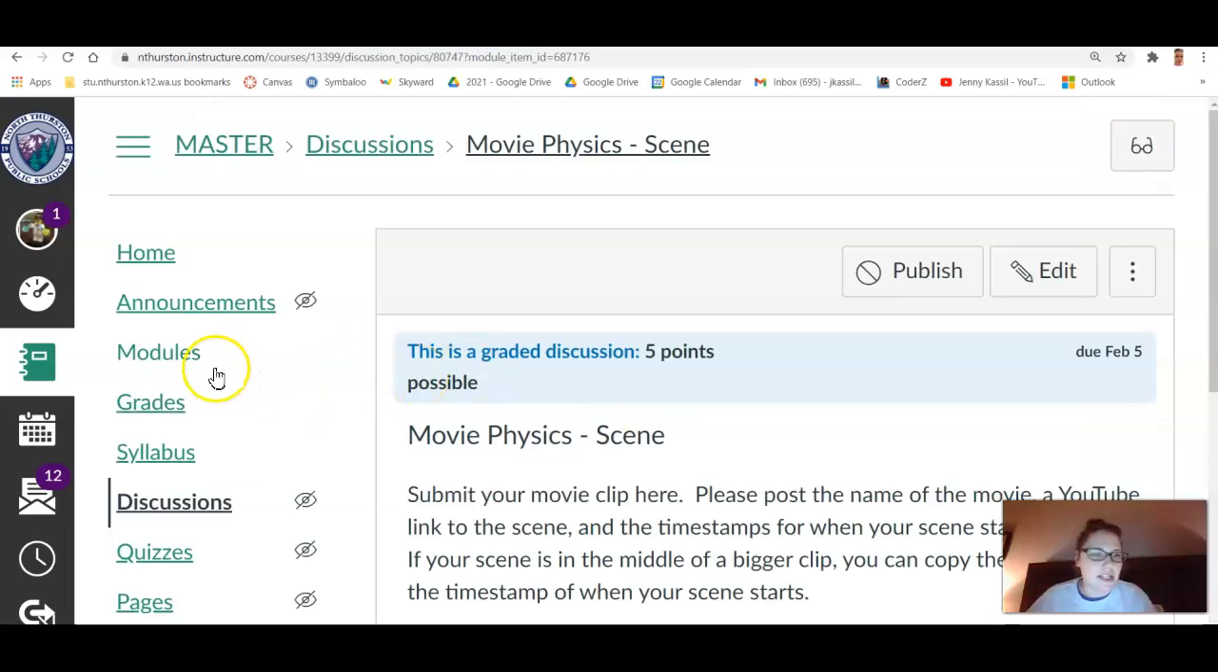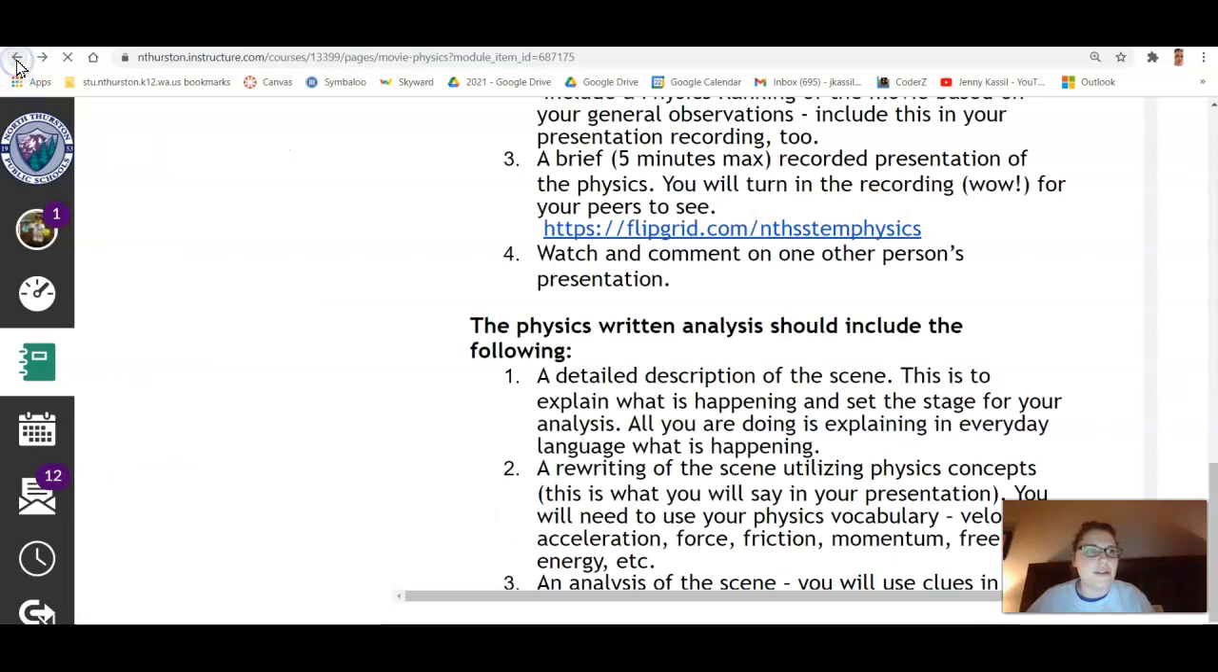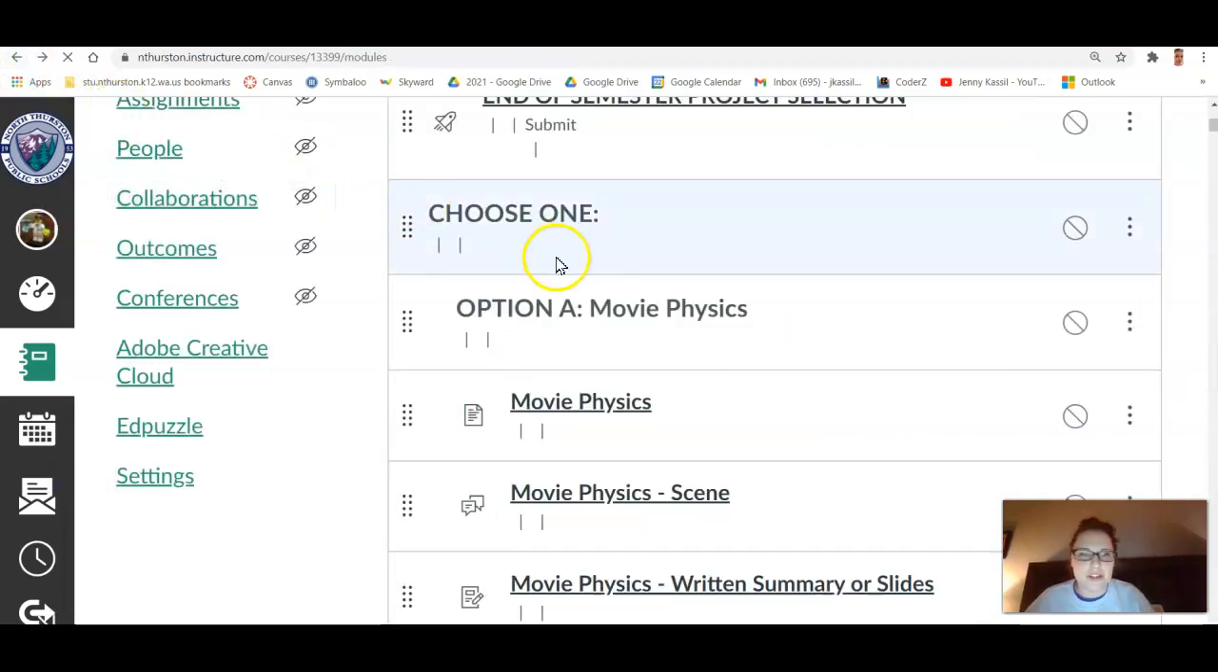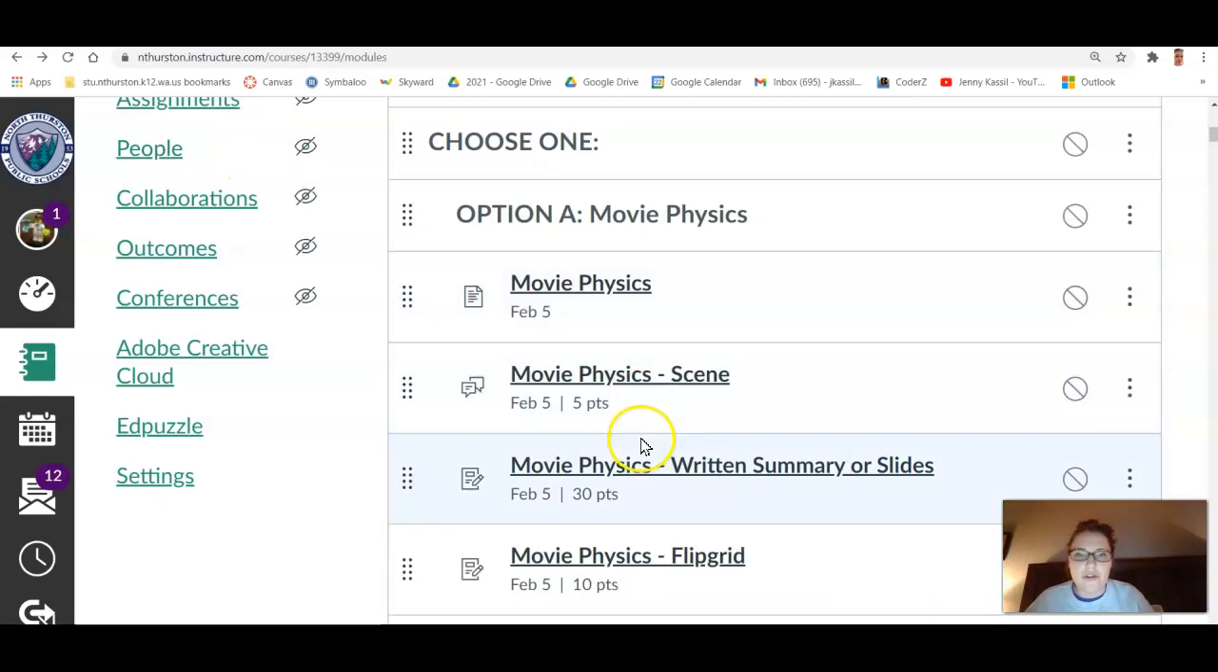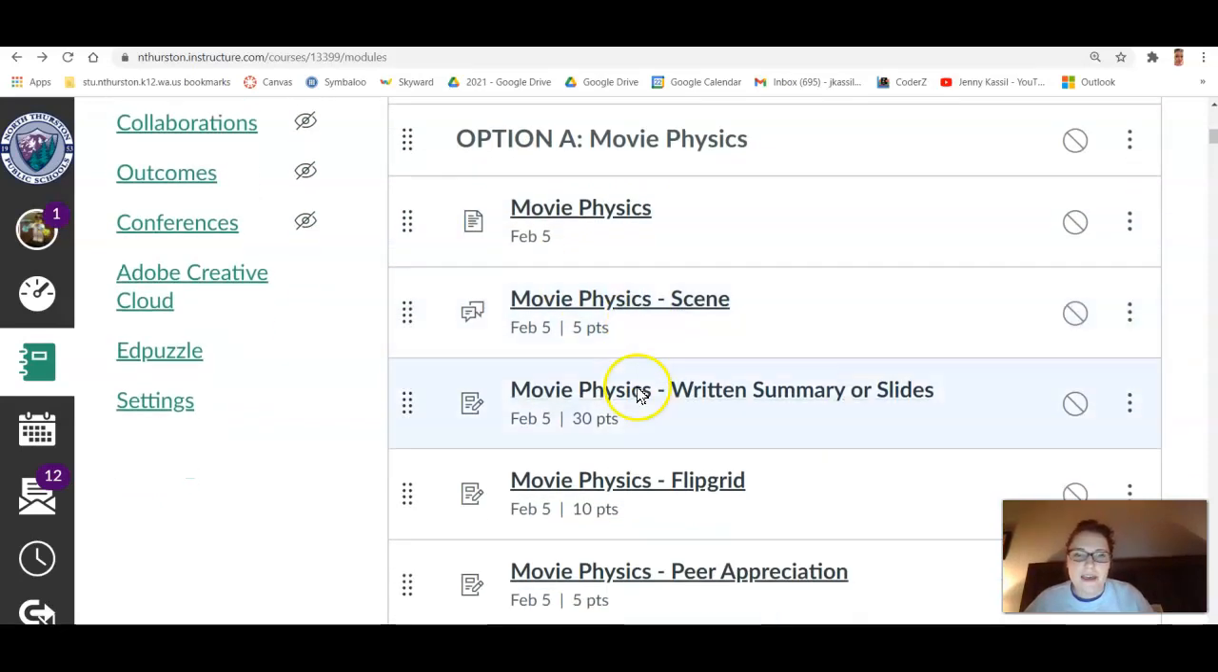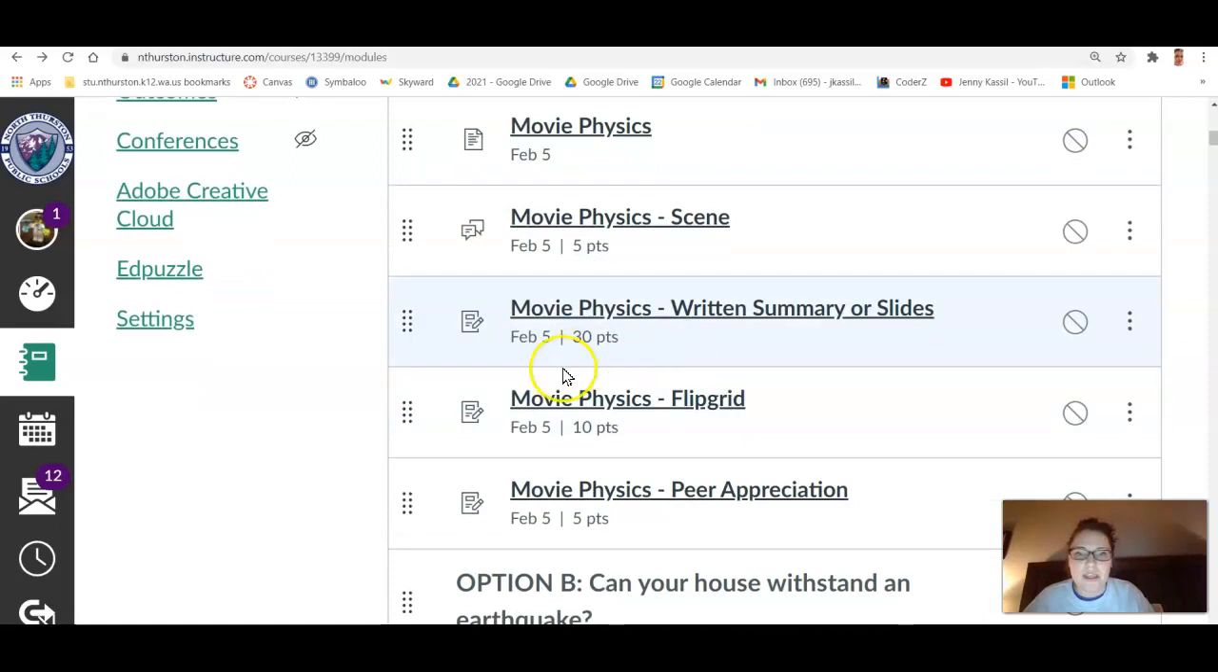So I want to go back for a second to the module so that you can see the other components that are part of this project right here. Okay, so you've got your scene. This is a discussion where you'll upload your scene. This is where you'll turn in your written summary or your slides, depending on what you choose to do. Here's how you link to the Flipgrid to do your recording. And then here's a link that will take you to the Flipgrid to view other people's posts, right?